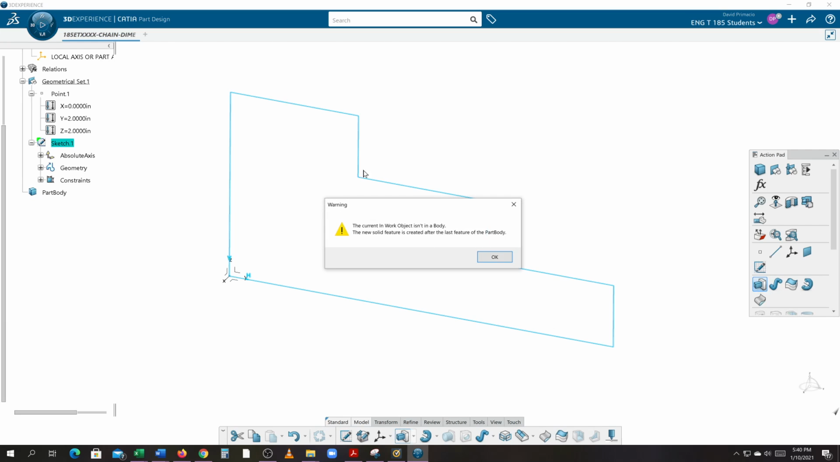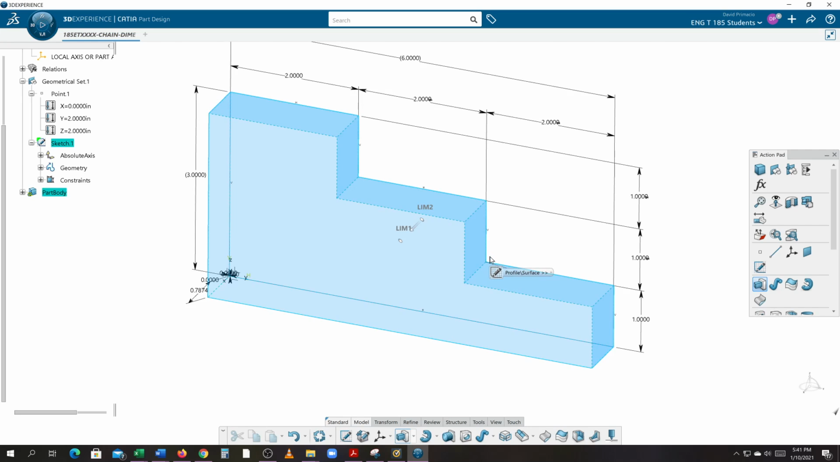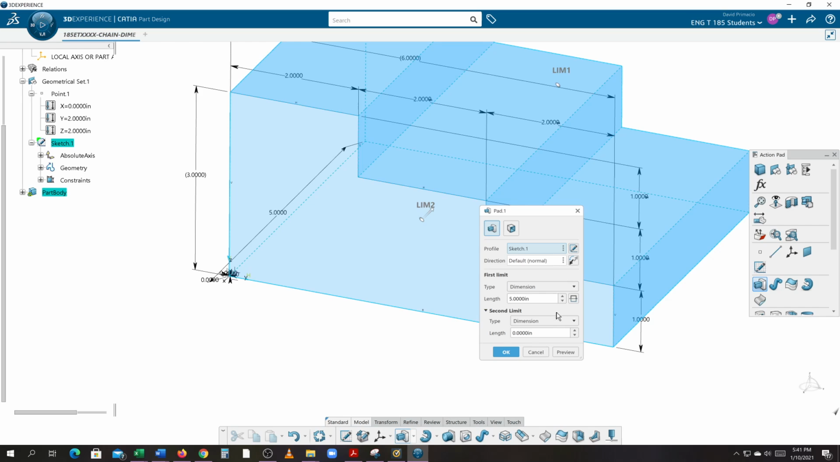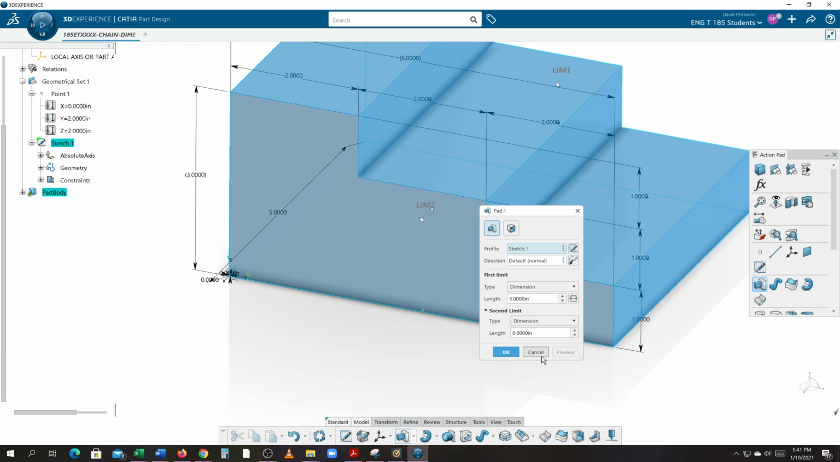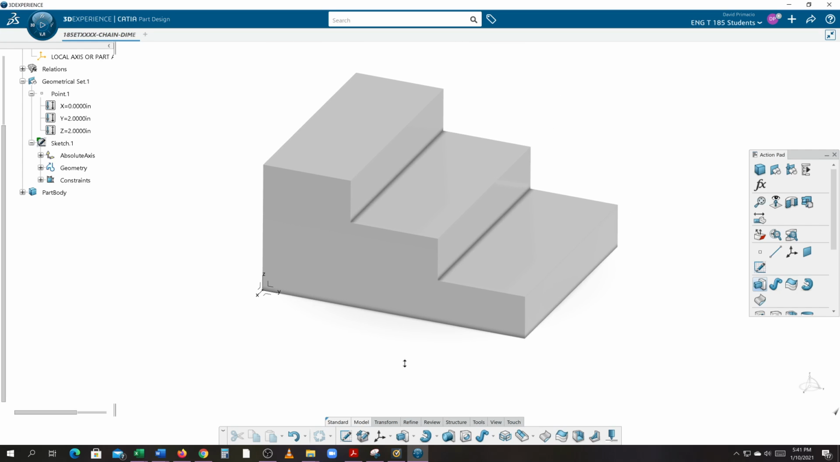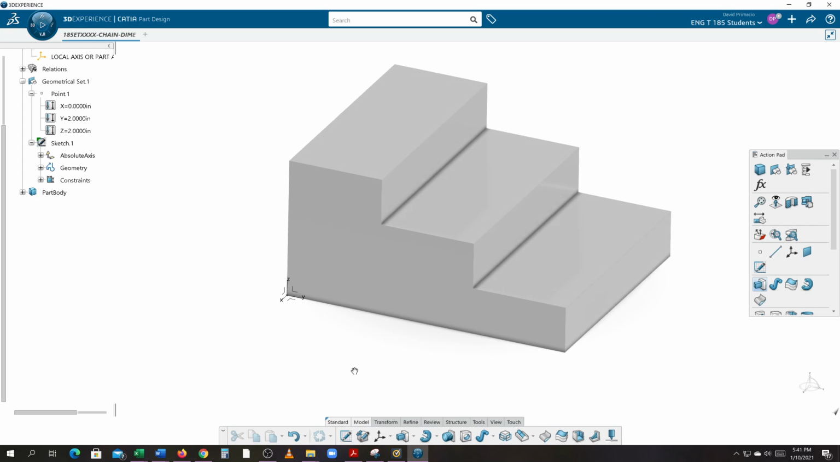Why did I get this warning? I'm going to select OK. I will type in 5 and reverse the direction. Preview that. Looks wonderful. Say OK. I got my steps. I went with concrete, so it's going to look pretty much the same.